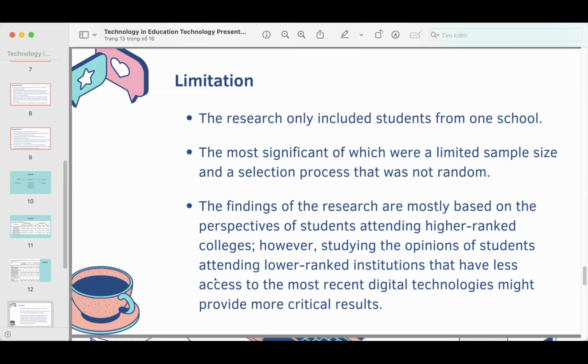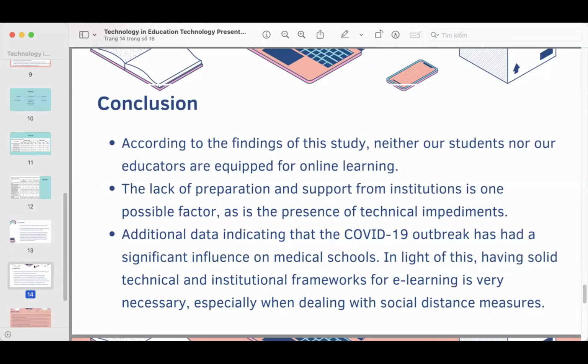The findings of the study are also based on the perspectives of students attending higher-rank colleges. However, studying the opinions of students attending lower-rank institutions that have less access to more recent digital technology might provide more critical results. The majority of the students expressed doubt about the usefulness of online education, in contrast to the majority of professors who supported it wholeheartedly.